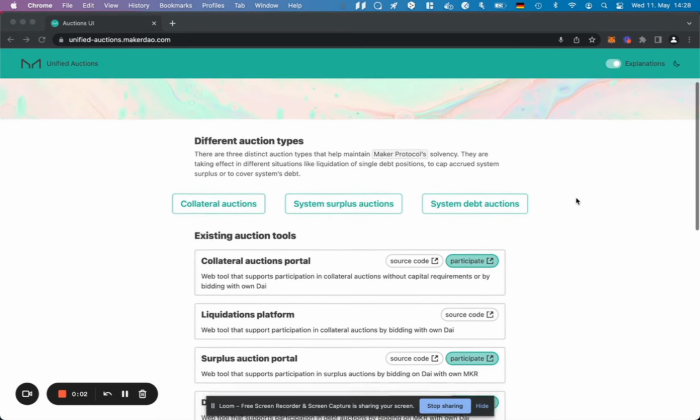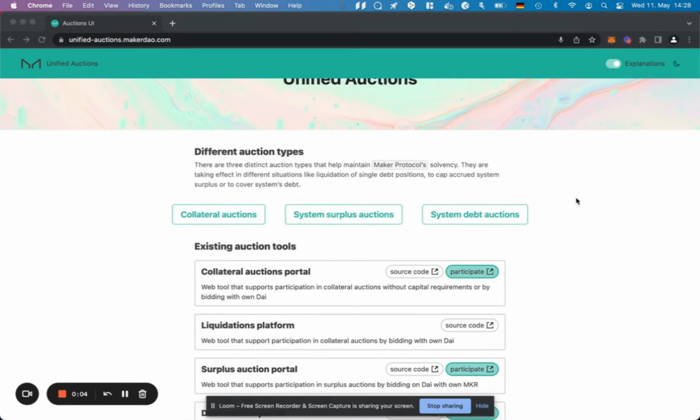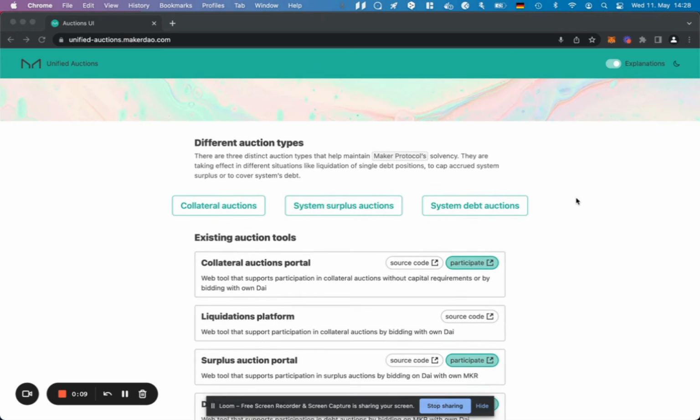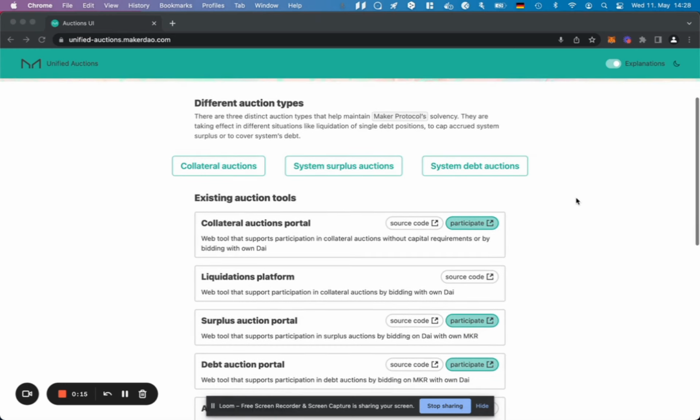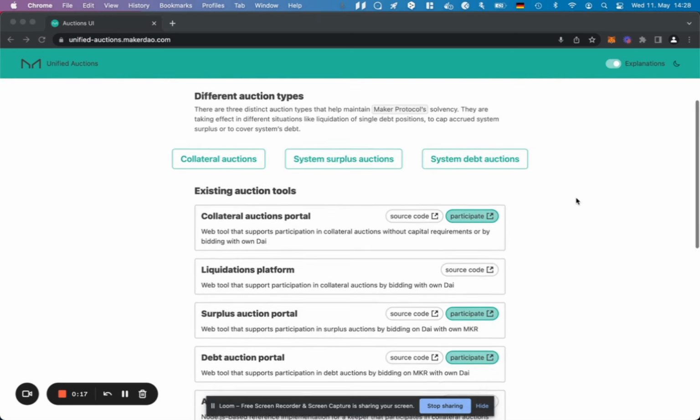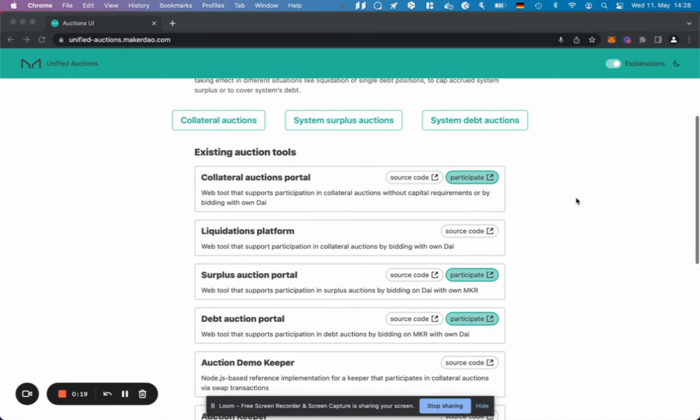So what you can see here is our landing page. During our work on the auctions, we figured that there's a lot of tools and services out there that are related to the auctions and that all provide relevant information. So we started to collect and list them here on this page, so that this page might become an entry point to the broad realm of auctions in the future.